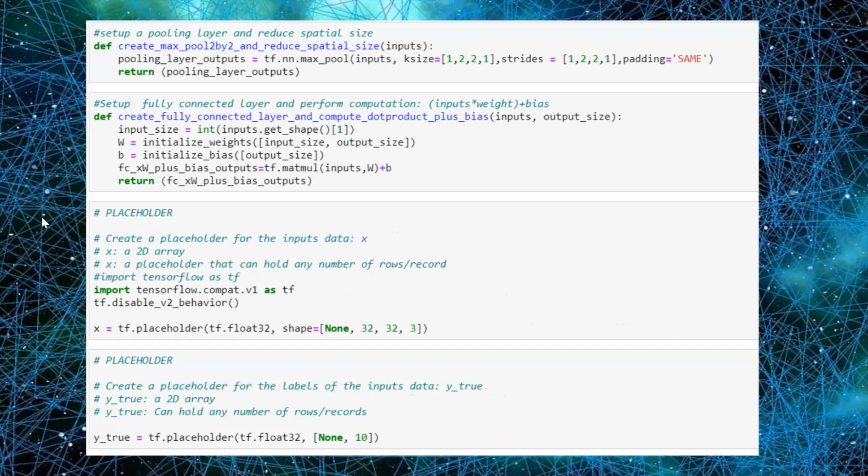Coming to the next step, we create a function for the pooling layer and the fully connected layer, and we create a placeholder for the inputs and the labels of the inputs using TensorFlow. As I have installed version 2 of TensorFlow, I have to give the command as the compatible version 1 so that I don't get any errors.